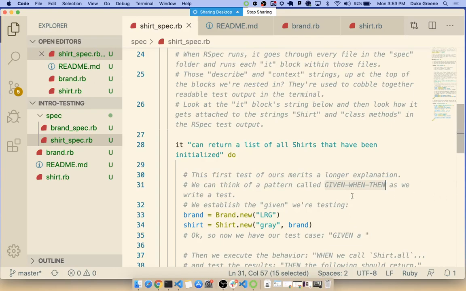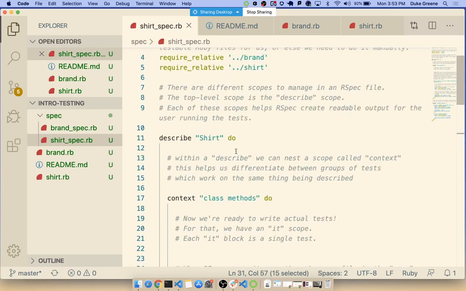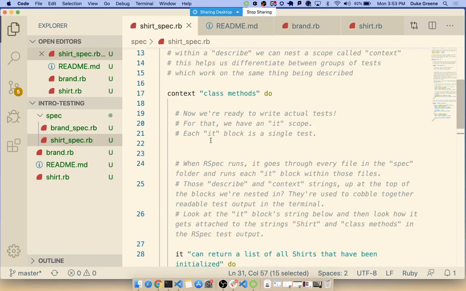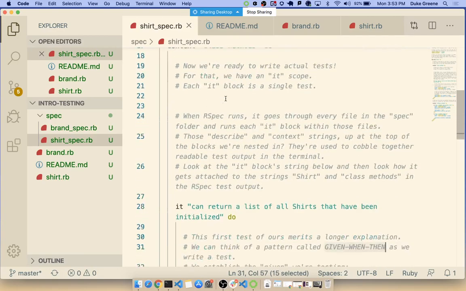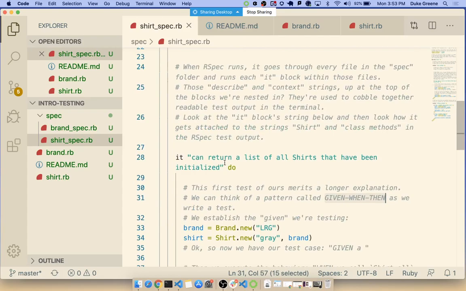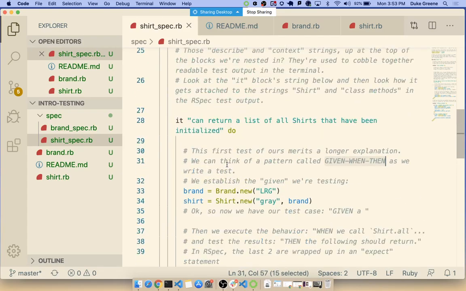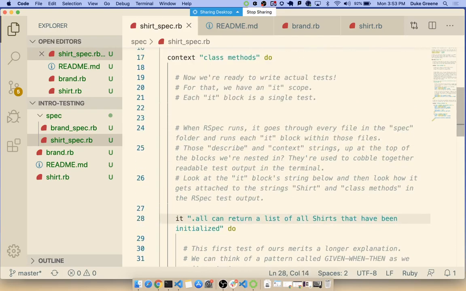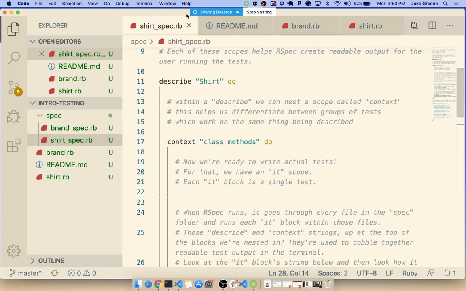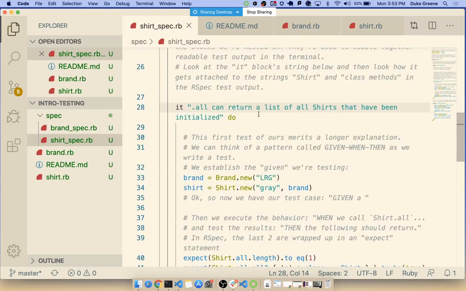So here's my given work inside of this first test, which, as we remember from describe, is about a shirt, and more specifically, a shirt's class methods. And the first test I'm trying to write is really for a shirt.all. And so I named this, it can return a list of all shirts that have been initialized, right? What I could do is even name the class method here, .all. That'll be kind of nice. When I run this test, I'm expecting it to say shirt class methods .all can return a list of all shirts, and that kind of gets my head on straight about what I'm trying to do.